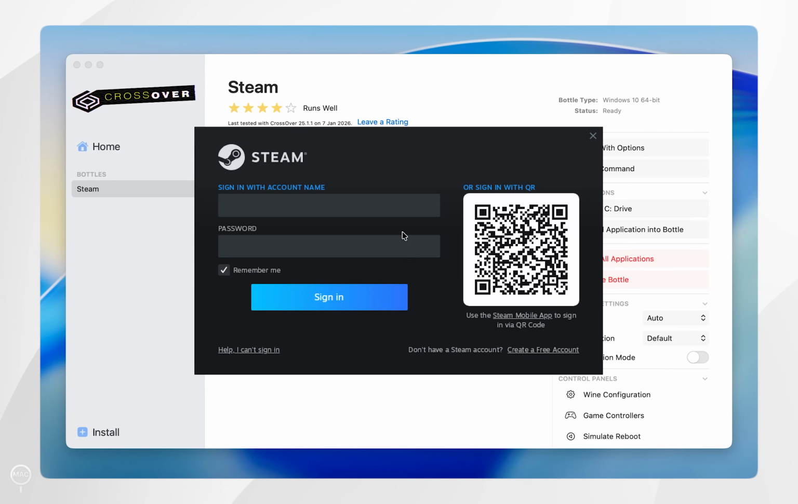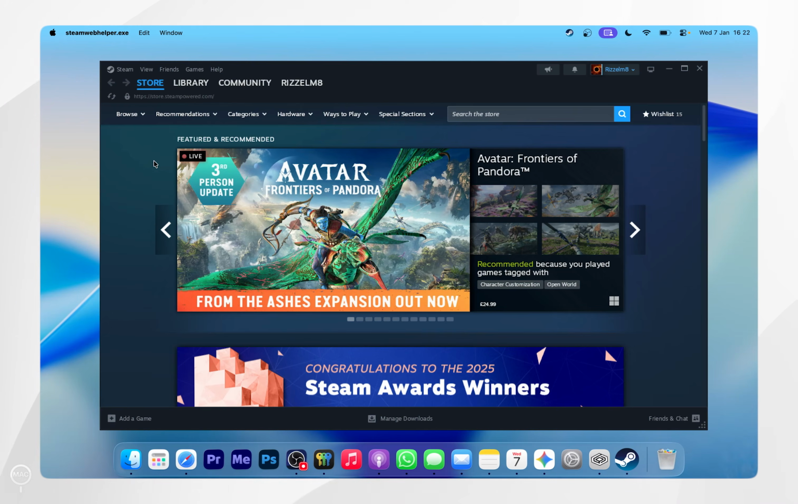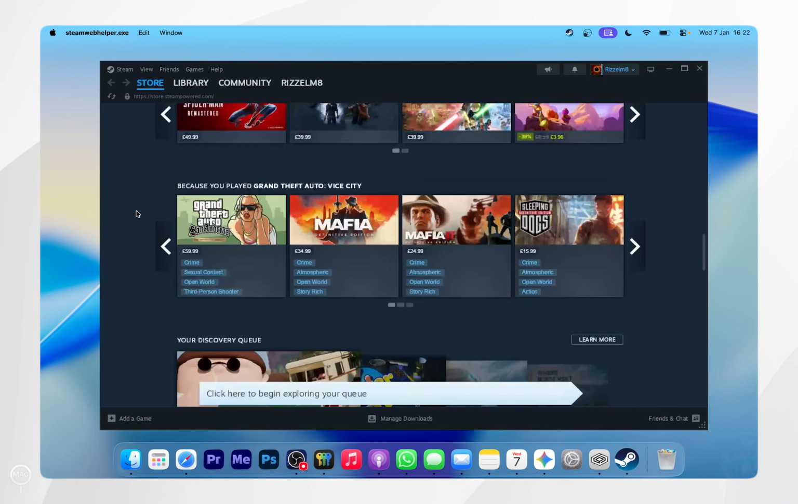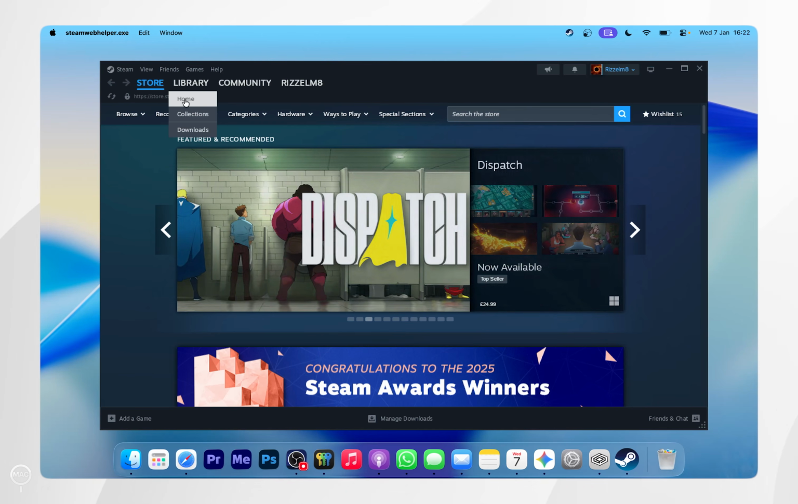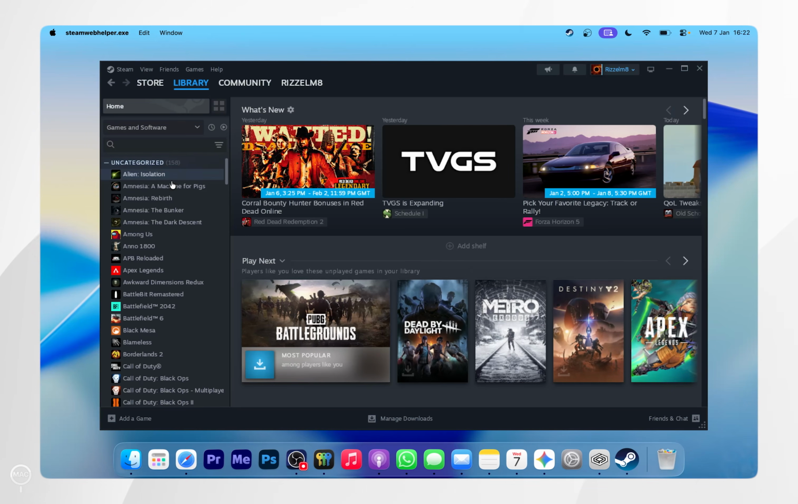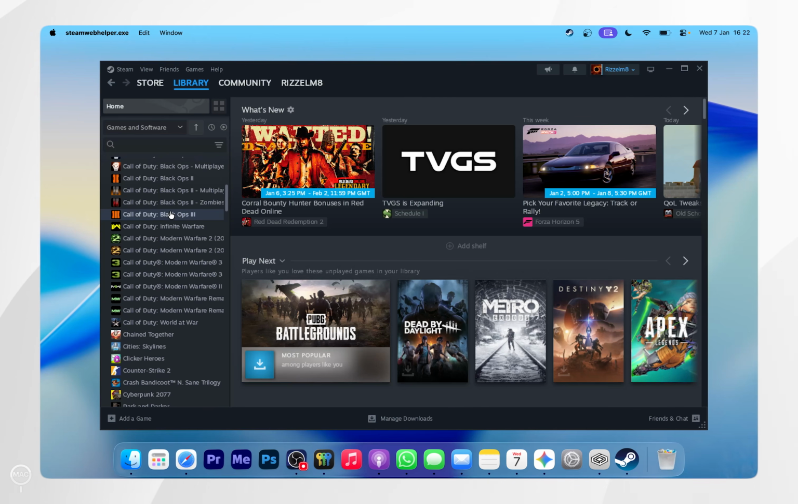And now we just want to go ahead and log into our Steam account. And once you've logged into your Steam account, it will then open the Windows version of Steam, and you can start using it just as you normally would. So to install games, we're just going to head over to our library. And now we could just go ahead and install any game that we want.